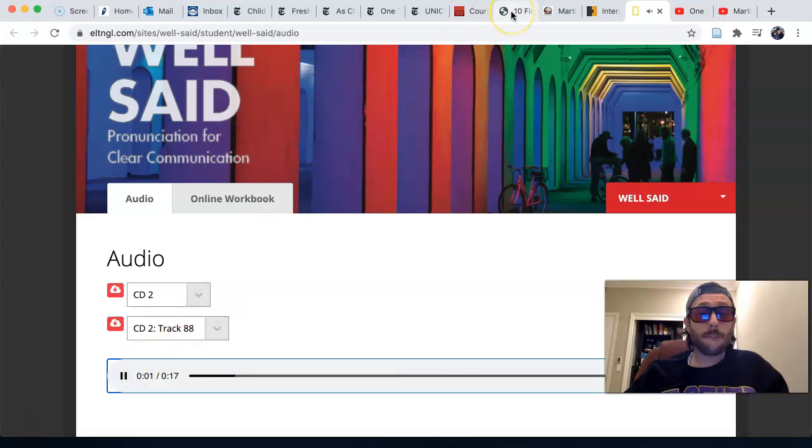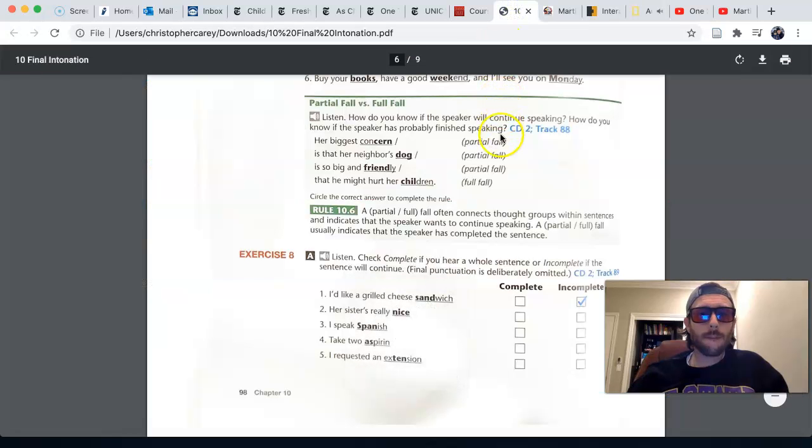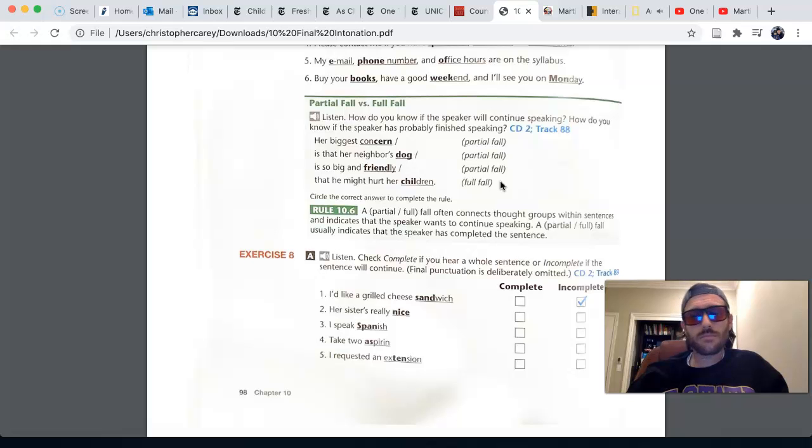Partial fall versus full fall. Page 98. Her biggest concern is that her neighbor's dog is so big and friendly that he might hurt her children.